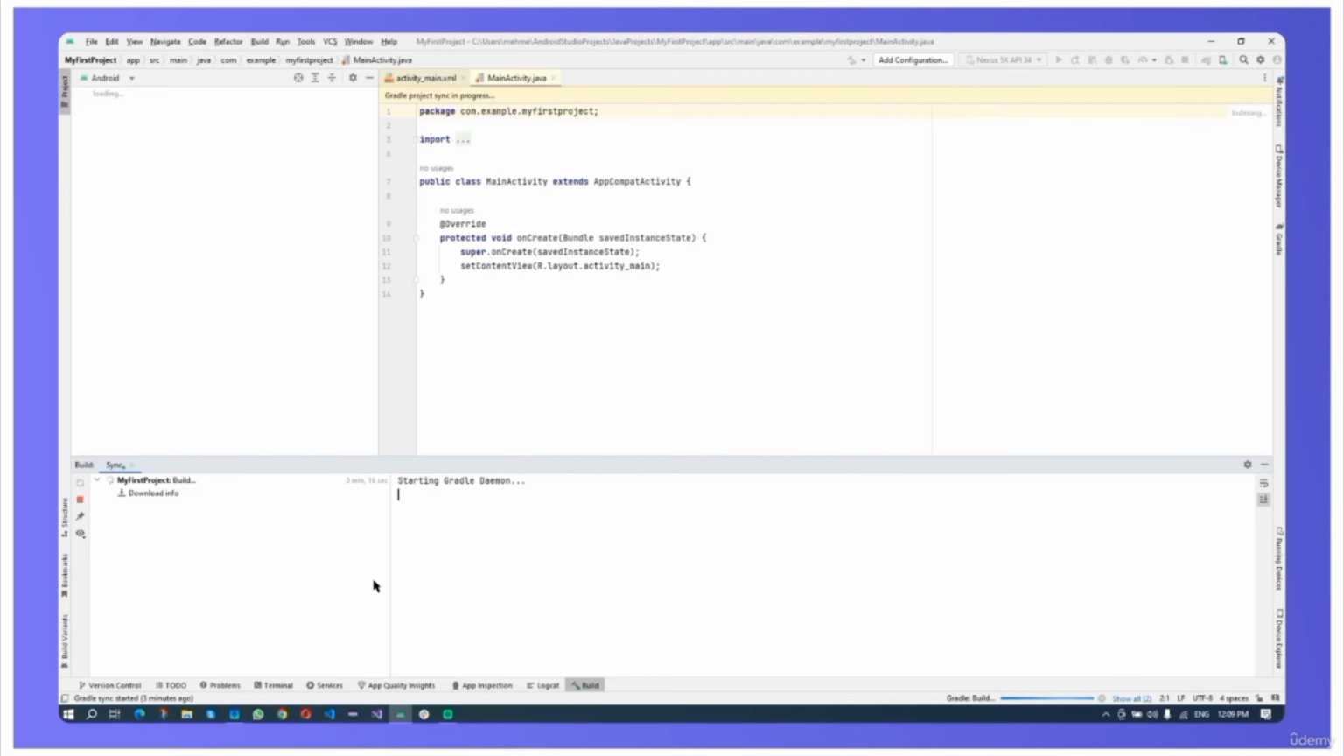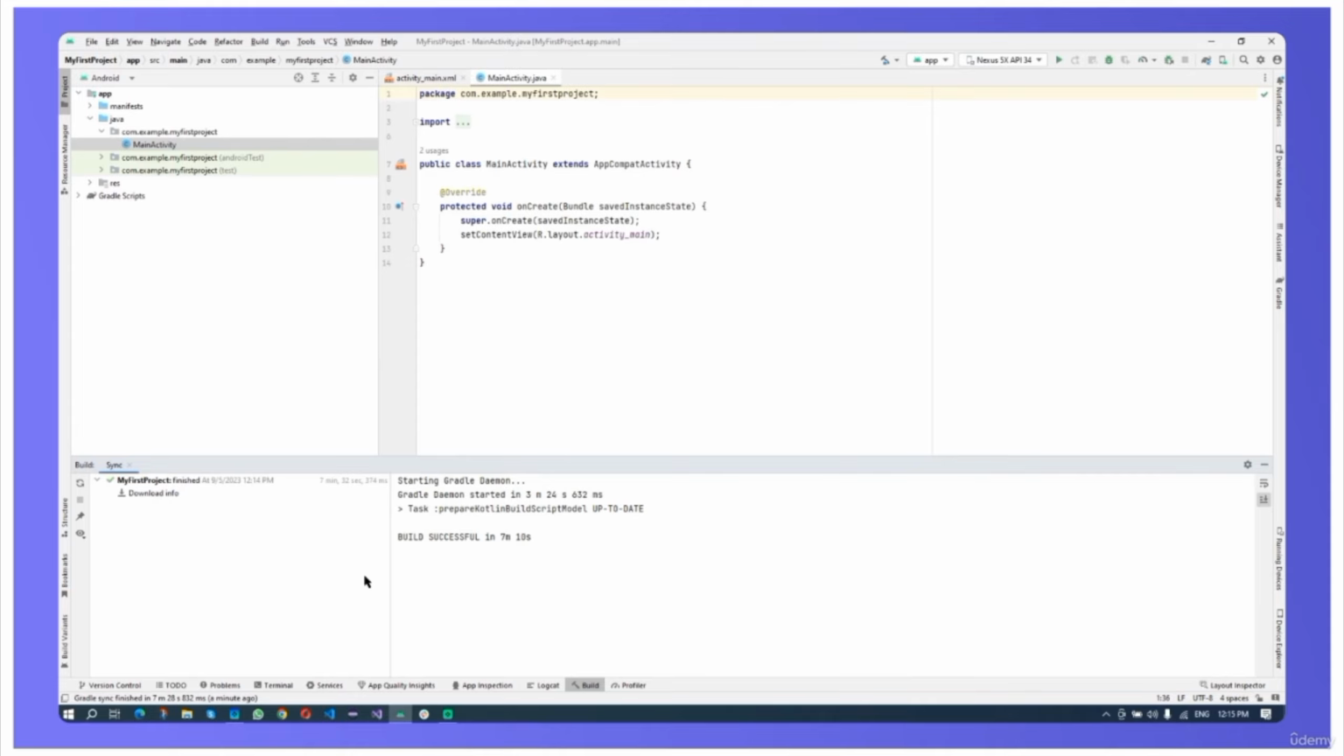That's why I'm stopping the screen recording right now. When the project is completed, we can continue where we left off. All right, my friends, as you can see, our project has been created. So far, we've installed Android Studio and created our first project. Let's take a short break here. In the next lesson, we'll go over Android Studio's interface. So I'll see you in the next lesson.